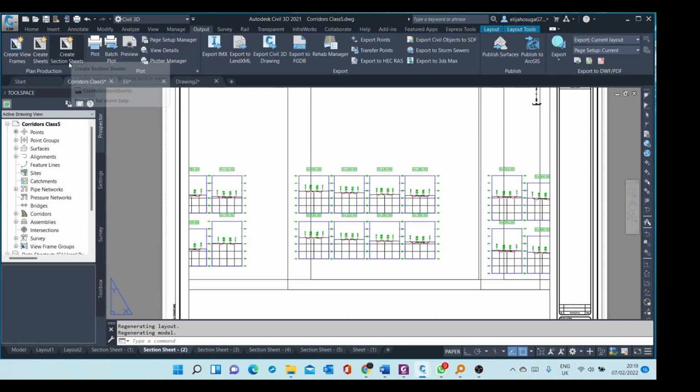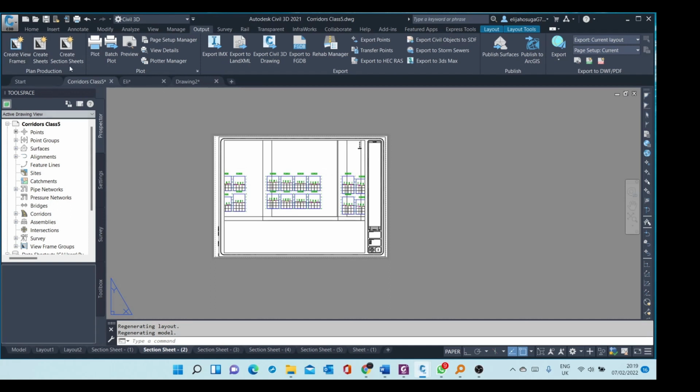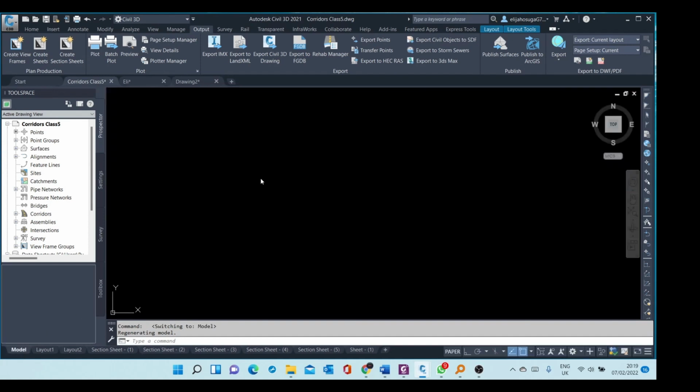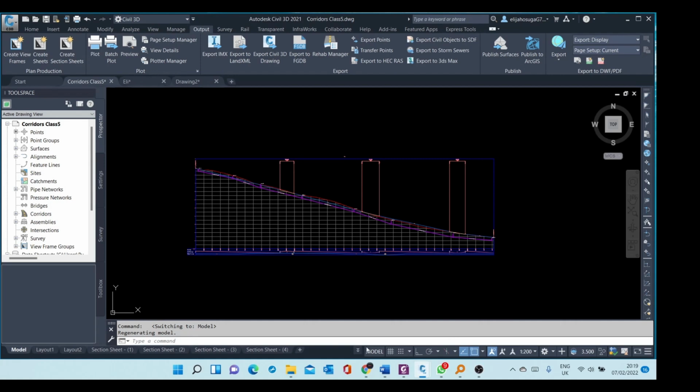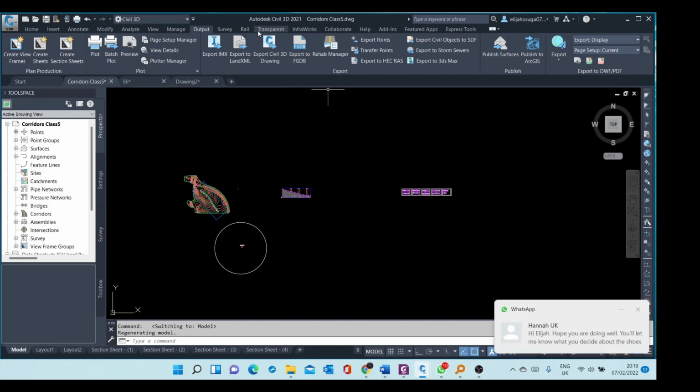As you can see here, create section sheets, and then I created these sheets, sheet 2, sheet 3, out of these commands. So even the plan and profiles, if I want to create maybe plans and profiles in a sheet, let me see whether I have a plan and profile here. No, I do not have it here. But if I want to automate that process of creating a plan and profile, I can come to the output tab. First of all, create view frames, and then I create sheets with plan and profile. We'll cover that in future. Okay.